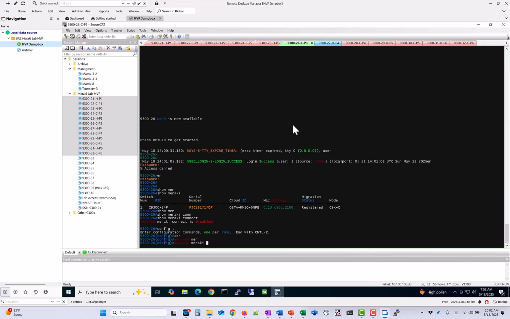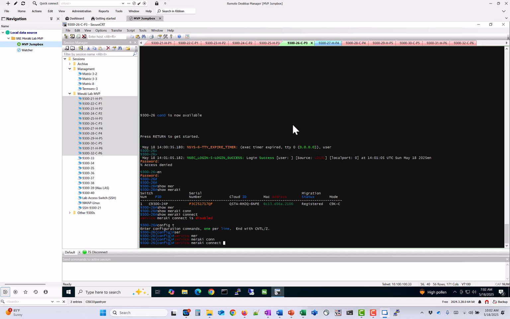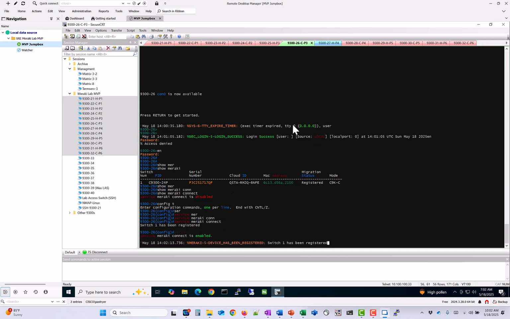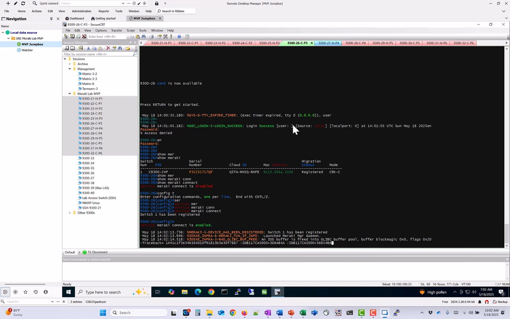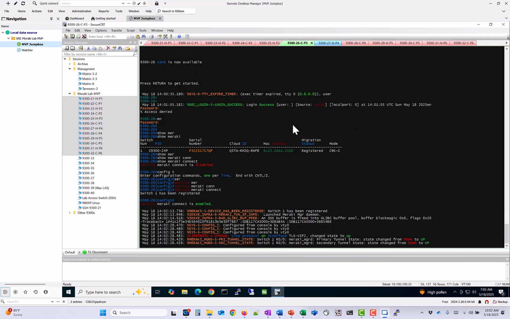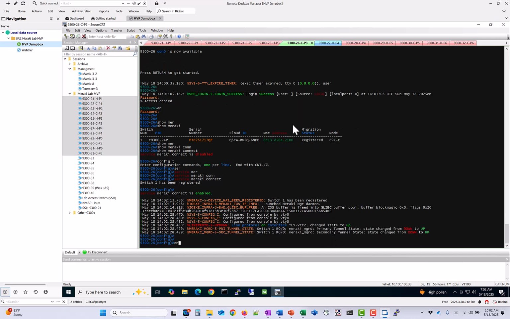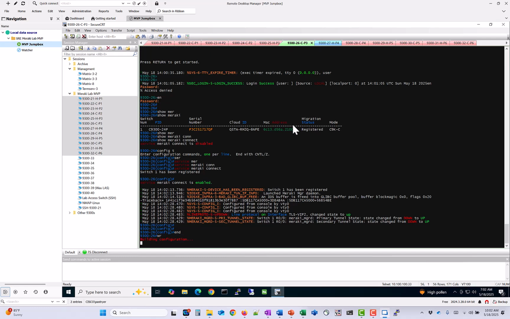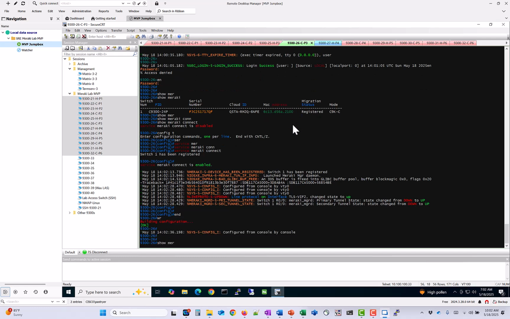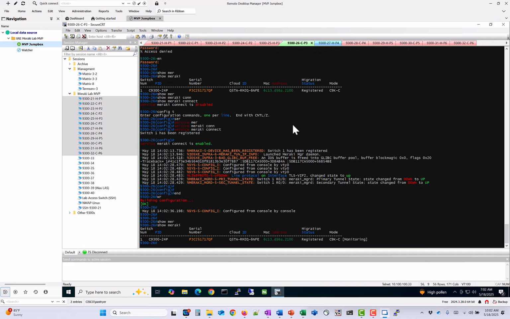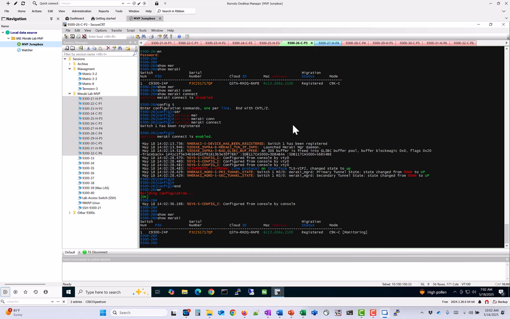Let's go into config t mode, type service meraki connect once again, hit enter, and it will bring up our tunnels. And now you can see that the tunnels have just come up. I'm going to go out of config mode and save my config, and then we'll do a show meraki once again and see that we now have the word monitoring on the right-hand side, meaning the tunnel is up.